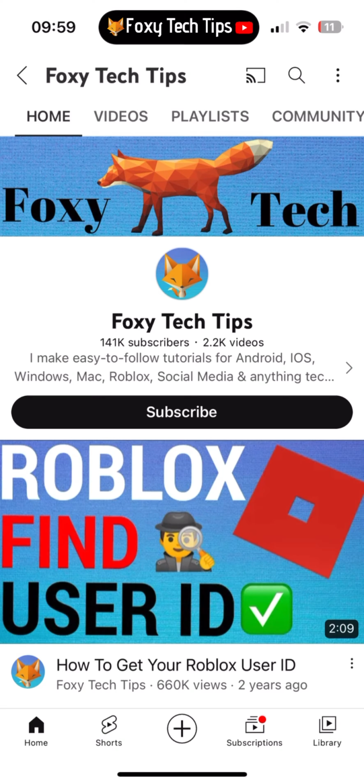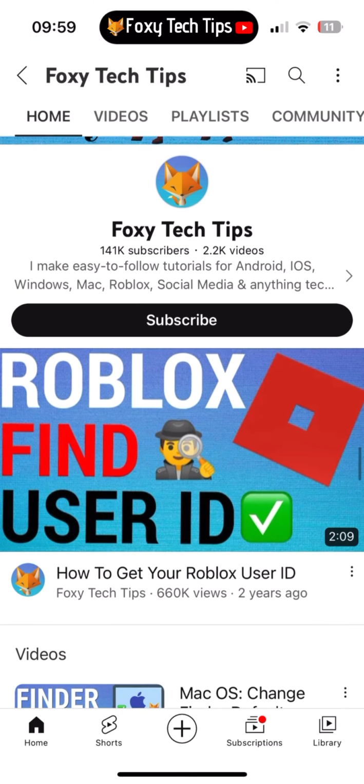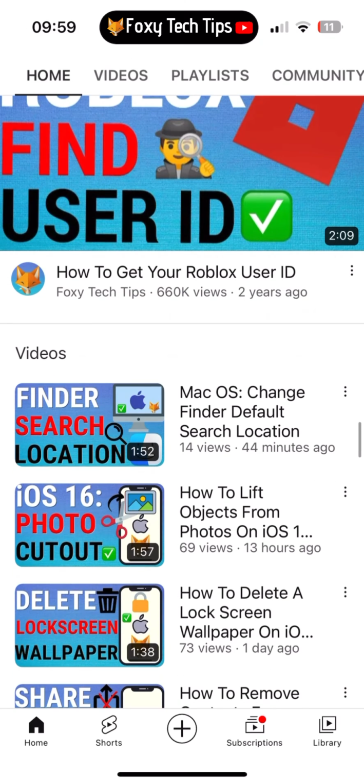Welcome to a Foxy Tech Tips tutorial on using the visual lookup feature on iPhone and iPad.